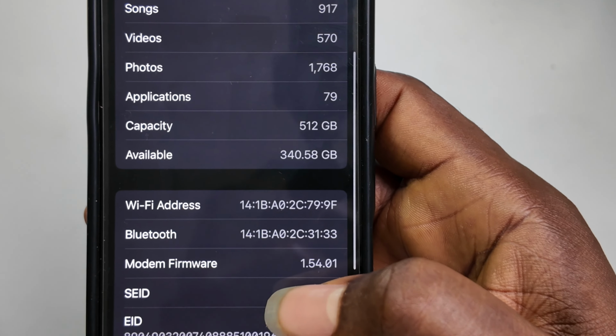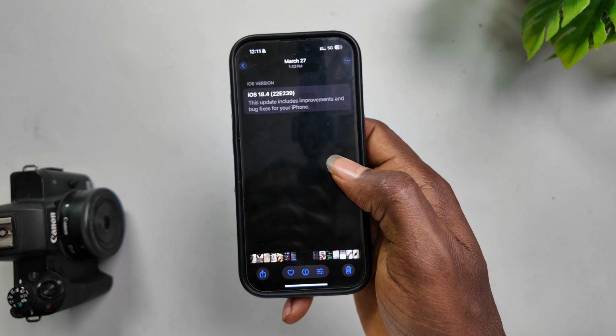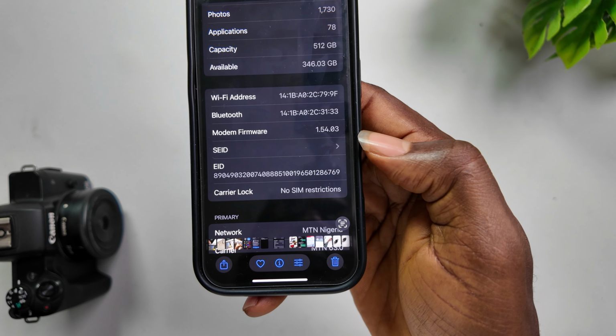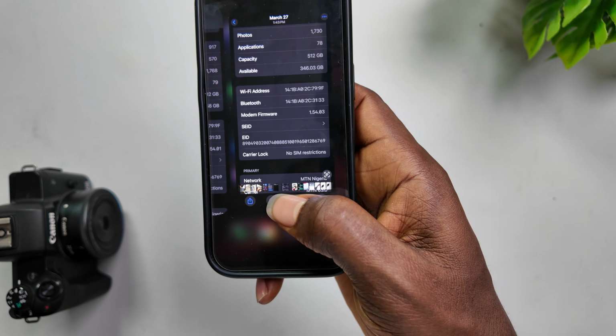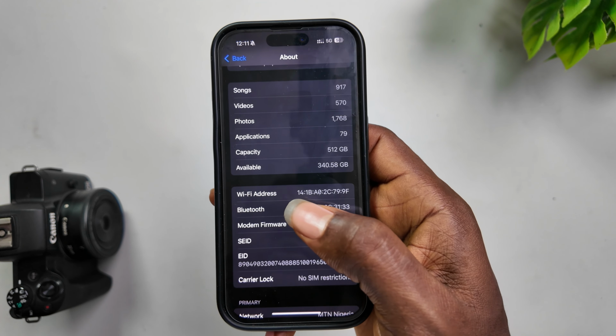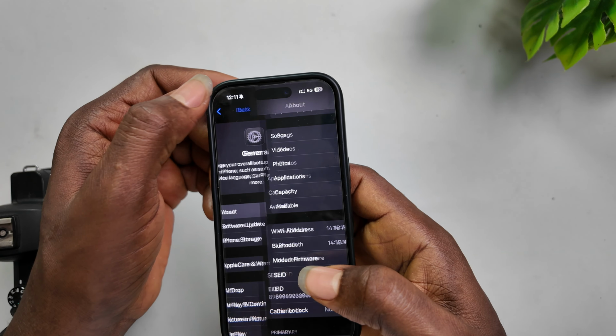One of the things that are actually interesting that most people have not even said is the firmware. The modem firmware was actually downgraded. I don't know why. You can see this is iOS 18.4, and this is the modem firmware version 1.54.03. But if we go back to the settings, you can see clearly that we are on 1.54.01. And that's not the only thing I see as a downgrade.